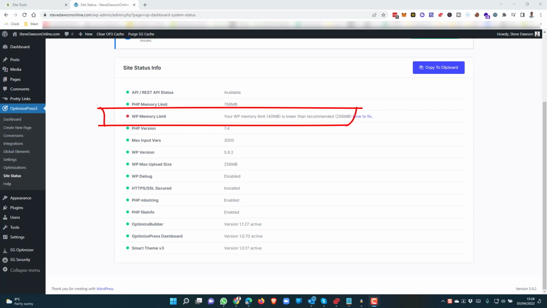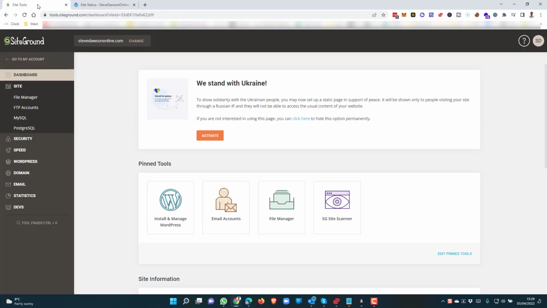So here you can see the WP memory limit is 40 megabyte, lower than the 256 megabyte memory limit that's recommended for Optimized Press. So what you do is you go to your file manager in your web hosting.